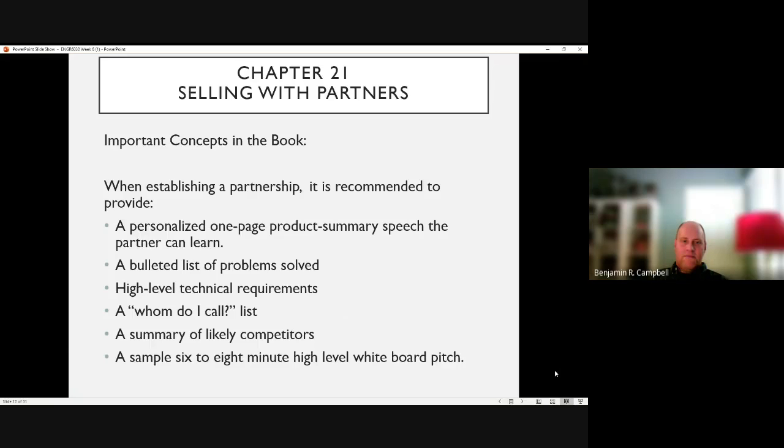You want to have a whom-do-I-call list. So for any emergency that comes up or any question that comes up that they can't answer, who do they call? Do they call a sales engineer? Do they call an integrations engineer? Do they call a support specialist? For each possible thing that could come up, who do they call to get the information they need in that situation?